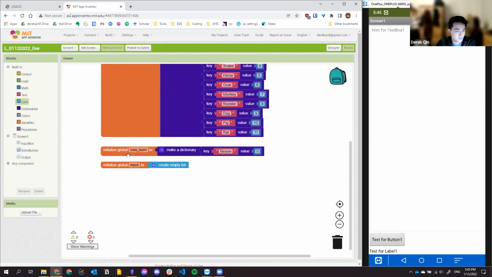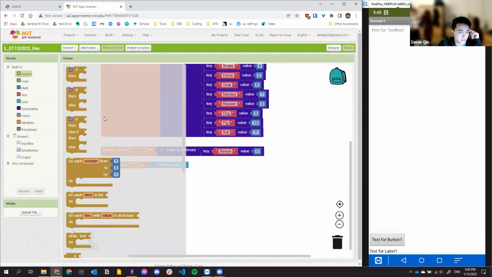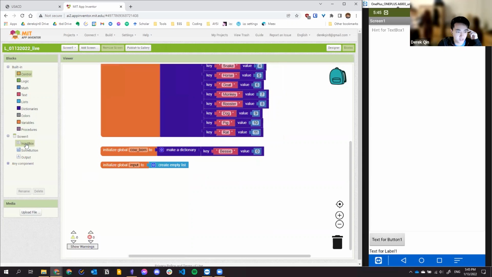Okay, now we can set up kind of the basic framework before we move on to the actual algorithm that we use to solve it. The first is what will happen when we hit solve. So, when we hit solve.